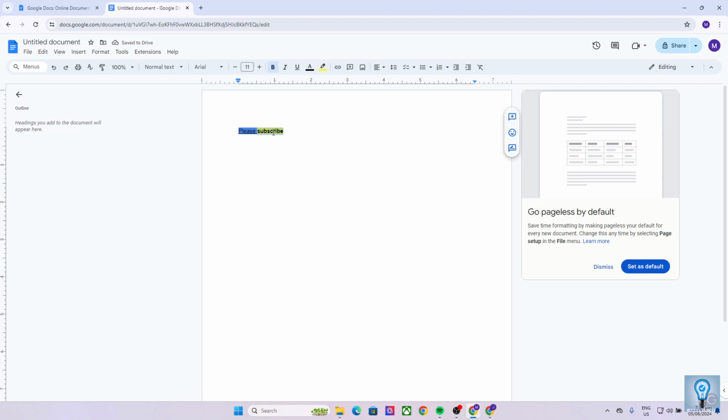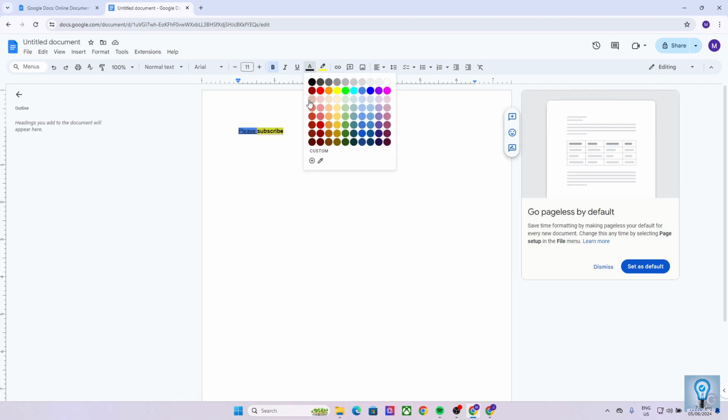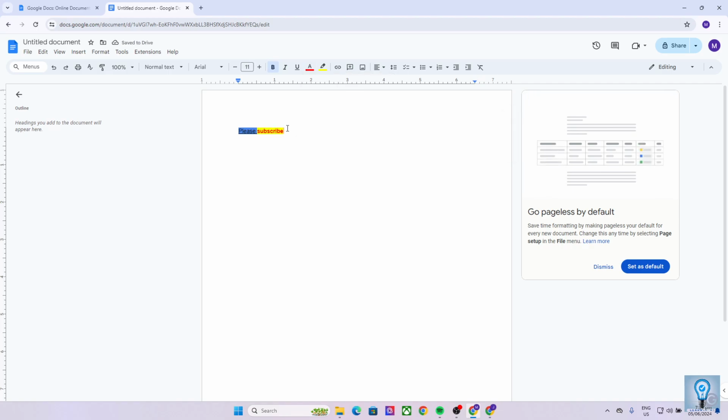Highlight the word subscribe, and then click on text color, and from here you can choose different colors, but in my case, red will suit it. As you can see, as simple as that, we have changed the formatting of the text. Here we have put an underline, we have put a highlight, and we changed the color of the text itself.